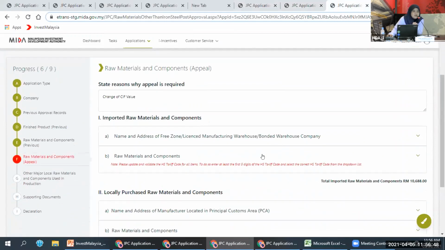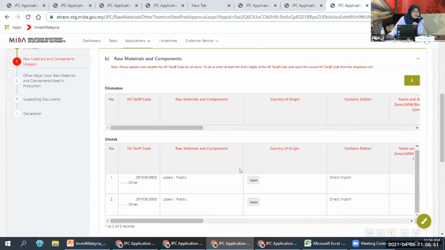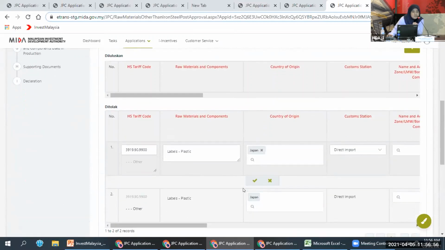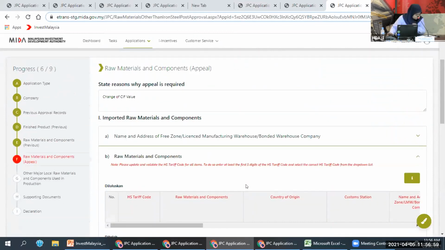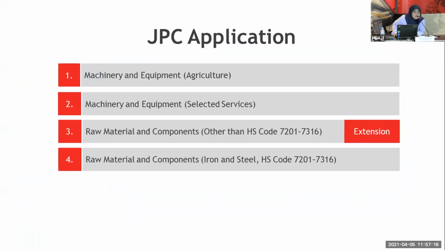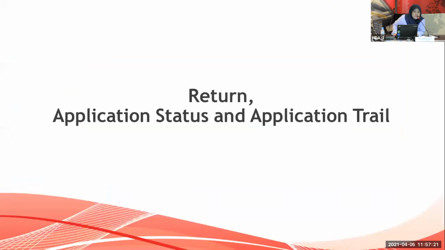This is where you update or edit the information for the appeal application. Okay, that is all on the appeal application. So I've covered the extension application, the additional quantity, the amendment, as well as the appeal. Next, this is on the written application status and application trail.